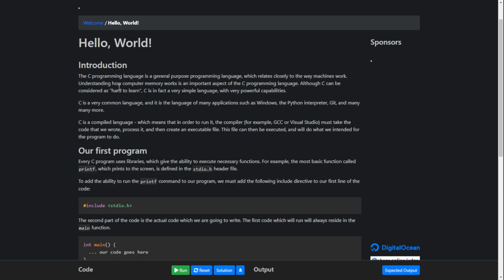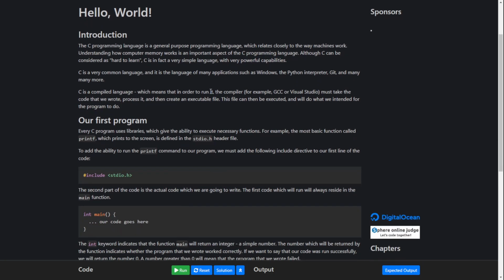Okay. Let's see. Introduction. General purpose. Yeah, it's what Python is made of, and the conventions of C is what inspired other programming languages as well. Although C can be considered as hard to learn, C is in fact a very simple language with very powerful capabilities. We'll see about that. C is a very common language, and it is the language of many applications such as Windows, the Python interpreter, Git, and many more. So Git is very useful for version control flow. And I might make a video about it in the future after I learn more about it.